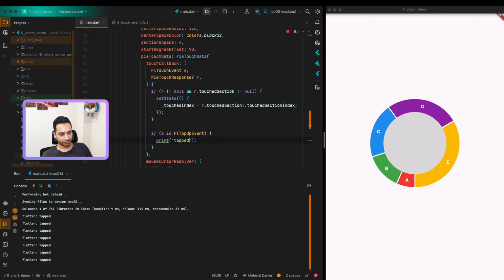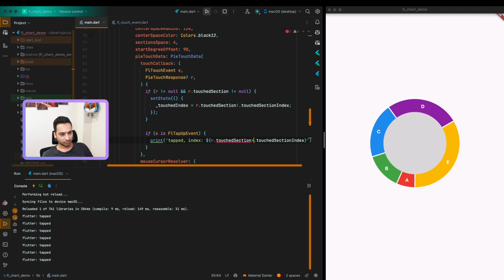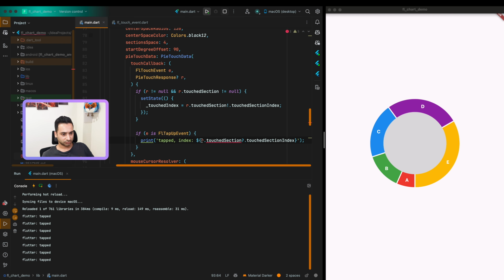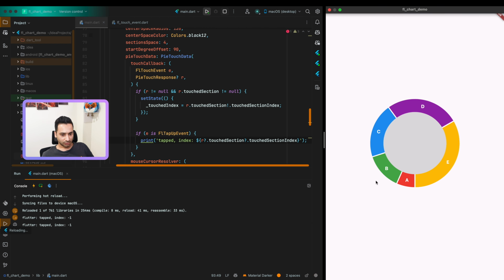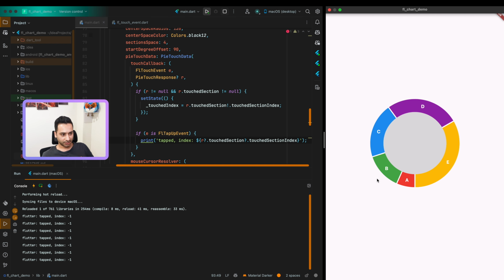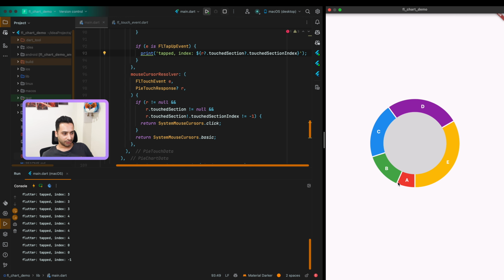And for example, you can show the index. You see that when you tap here, it is -1. When you tap here, it is 1. Here it is 3. Here it is 4. So you can implement your own logic, and you have a better UX here because you change the cursor to click when you hover the section.